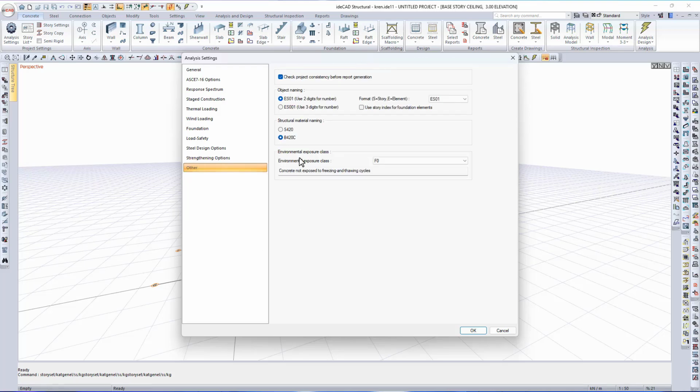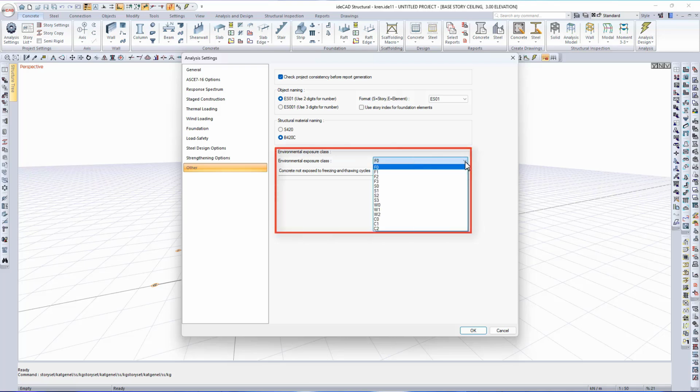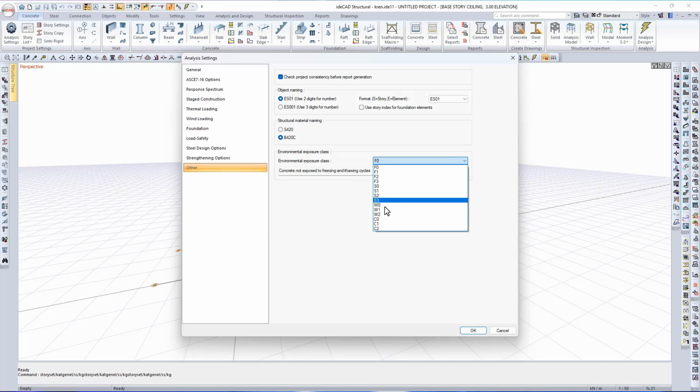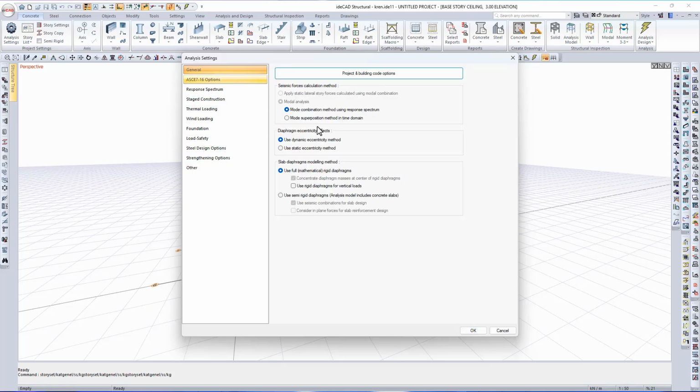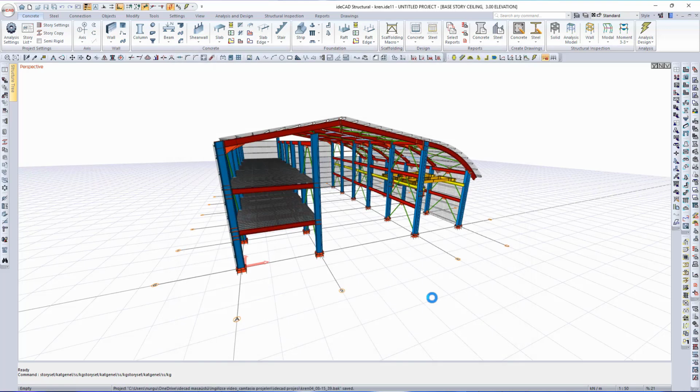Lastly, in the Other tab, you can define the environmental exposure class. When you click the drop-down toolbar, a list will appear where you can select the appropriate class. You can also make this selection here to ensure that this node appears on the drawing sheets. Now I'm going back and clicking the OK button to proceed.